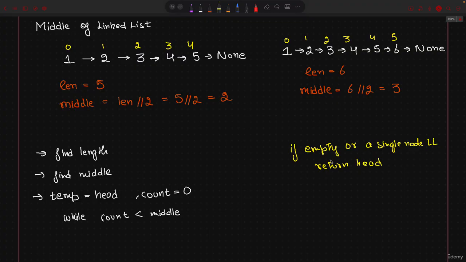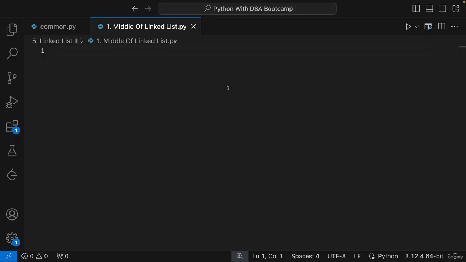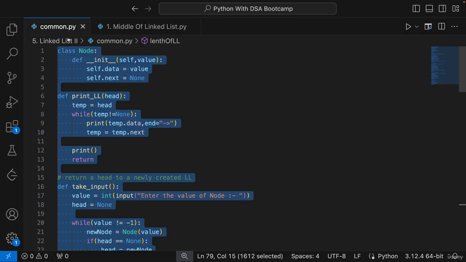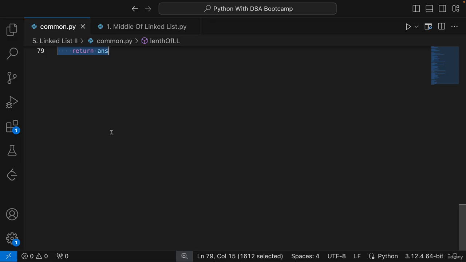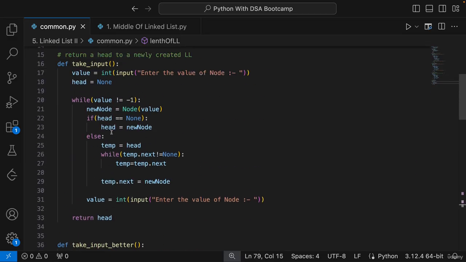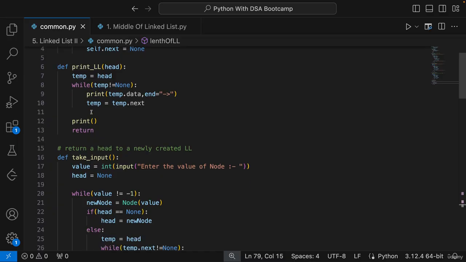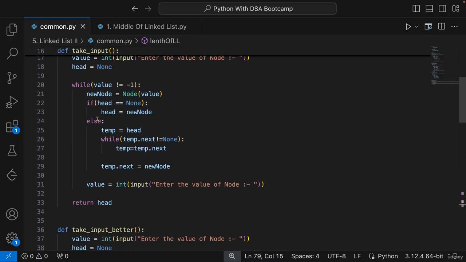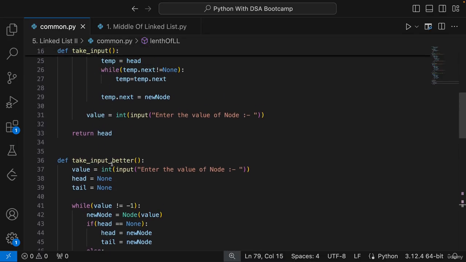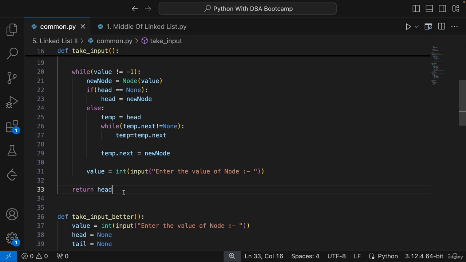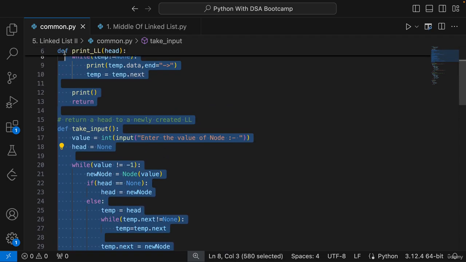Great. So now let us try to solve this question, everyone. I've created a new module and folder for this particular module. We have this common file again. In this common, I've just copied all the functions which we have written. So node is there, print linked list is there, take input. Then we have the take input better. Actually, we can remove that. Ideally, we don't need this, right? We have the better one.